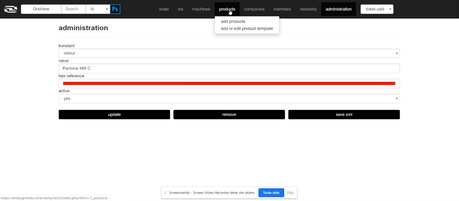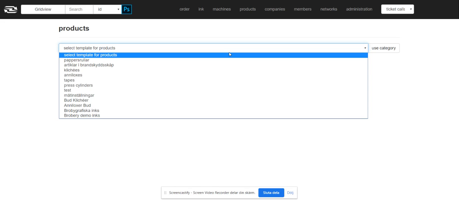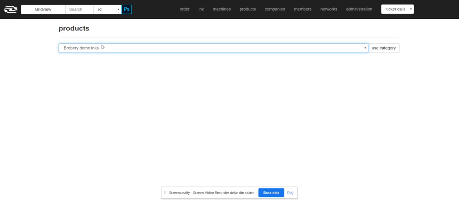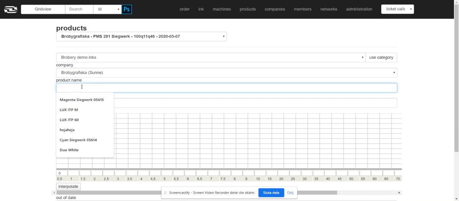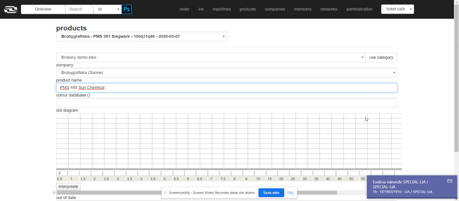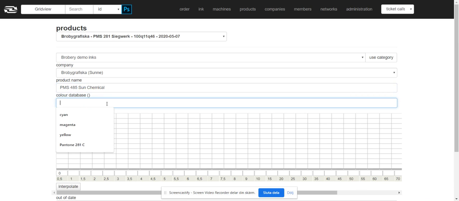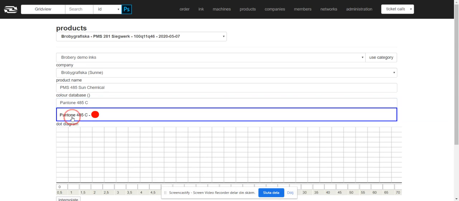Now I'll go to products. I will make sure there's a unit in my inventory for the inks. So I'll add a product, and I've already made a template called Brobery Demo Inks. I'll use this category, and I'll name this PMS 485. Let's pretend it's some chemical ink, and let's check the database for this color.